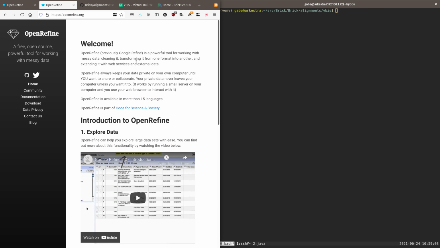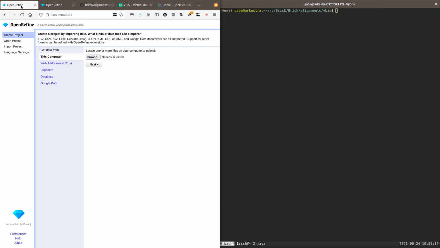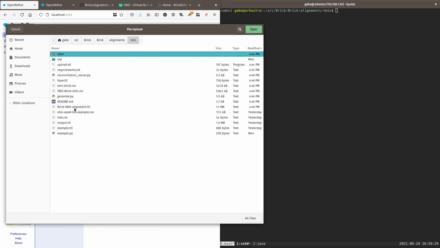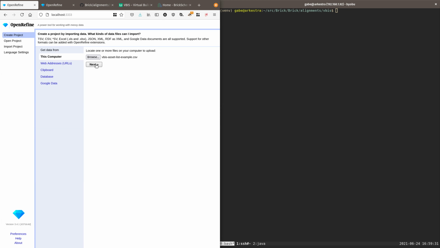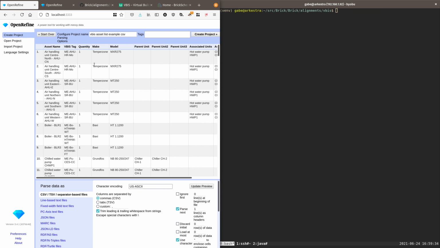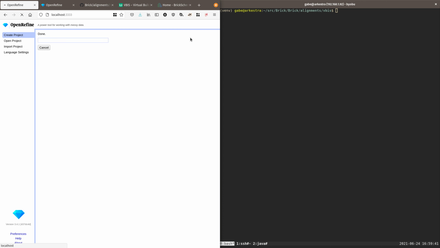To do this, I'm going to be using OpenRefine. OpenRefine is kind of like a supercharged Excel plus Pandas data frame that's designed for cleaning data. It's open source and free. So I have an instance of this running on my computer. I just downloaded it and ran. And what I'm going to do is I'm going to upload a data set, an asset list. This asset list is going to contain, you'll see here in this column right here, some VBIS tags. So let me just create this project.